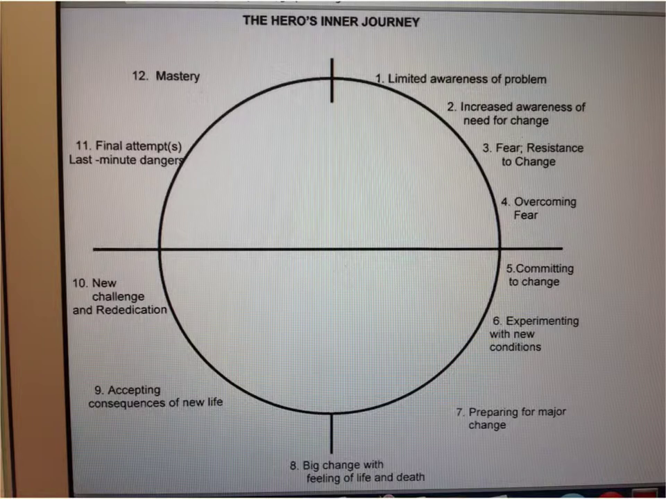So the hero's inner journey is basically what's happening in the hero's mind and in his heart throughout the story. We start off with a limited awareness of the problem. So if you think in terms of Lord of the Rings, we have Frodo hanging out with his good friend Samwise, and they live in the Shire, and everything's wonderful. And then this guy comes along and all of a sudden starts saying some things, and Frodo's uncle starts acting a little bit strange. And then we have the increased awareness of need for change.